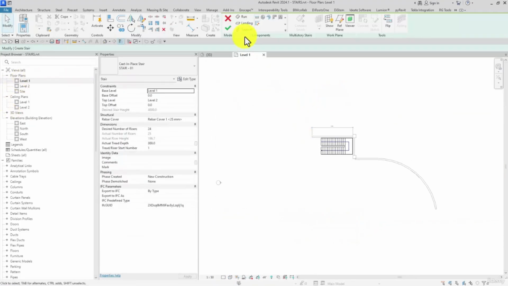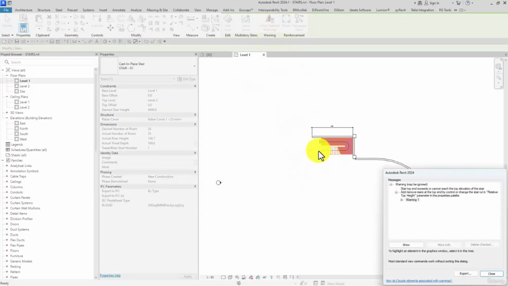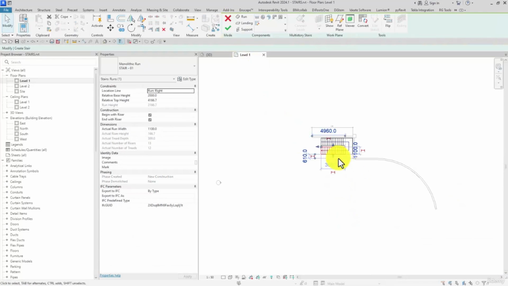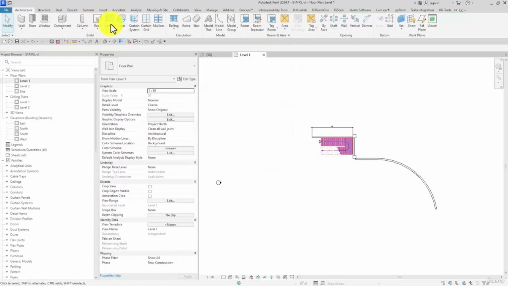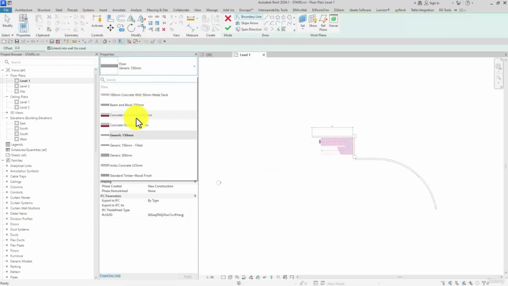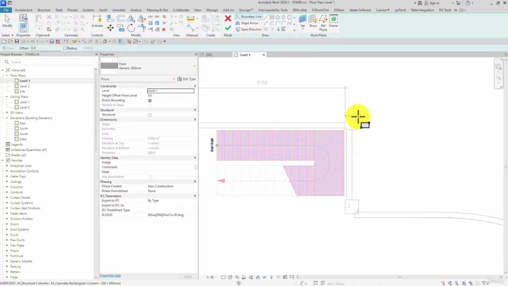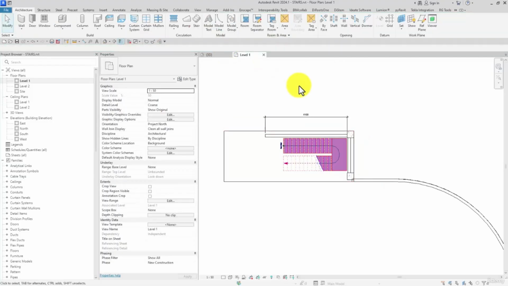Anyway, let me create a floor schematically. Let me check the error messages. The riser is drawn. I deleted them. Anyway, I select floor, choosing generic 300 millimeters, and then I draw it like this by drawing a rectangle. Finish.